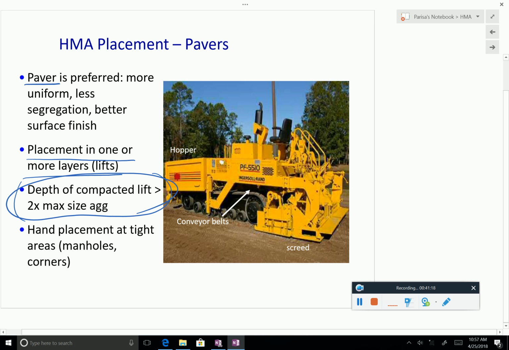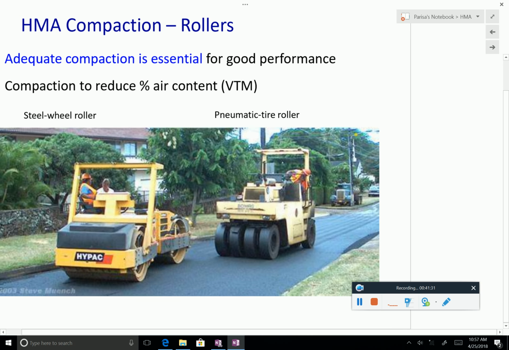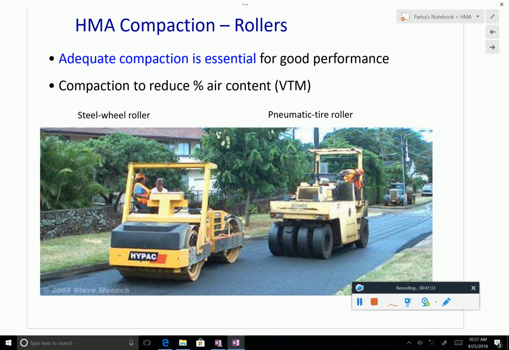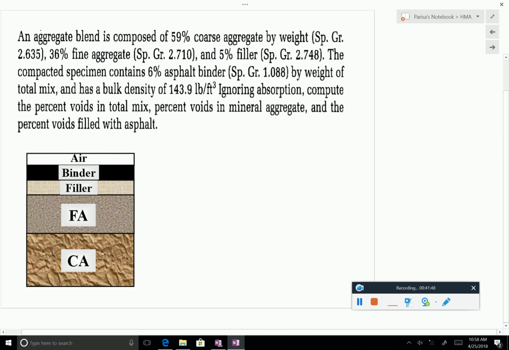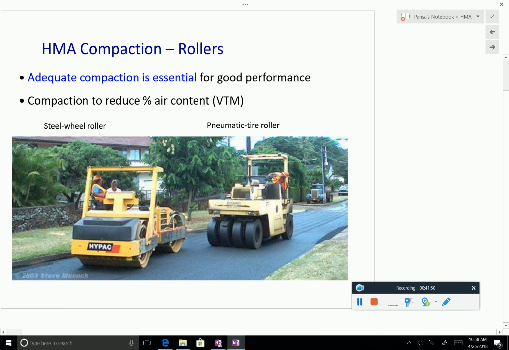If you have areas which are very hard to reach, you have to use manual placement. You cannot use the big paver. Next time you see an operation, pay attention to these. And then you need to compact it. Of course, as I said, it's essential for good performance. And you may have seen these rollers, hopefully, at some point when you were driving and there was a road construction. And they do the compaction for you. And basically, after compaction, you are done.